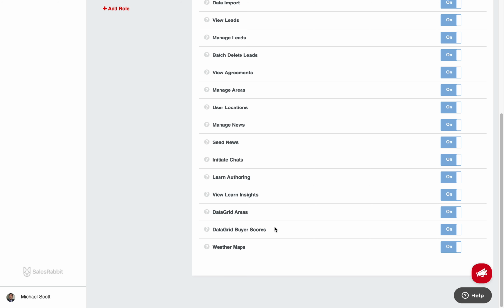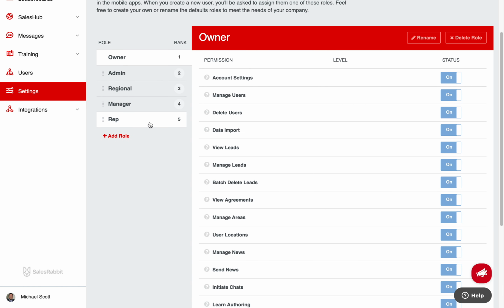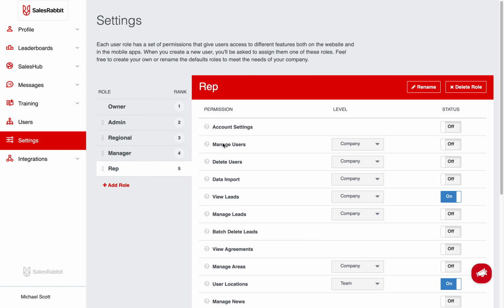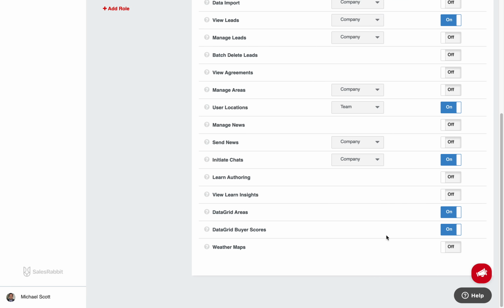By default, the admin and owner roles have both permissions turned on. Other roles can be toggled on or off depending on your needs for each role. Simply turn on or off the toggle to enable or disable these features. The changes on this page will also save automatically.